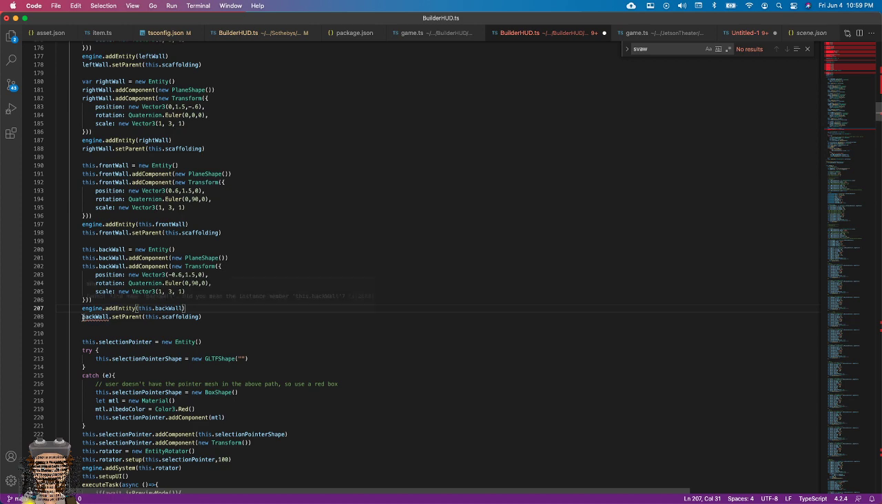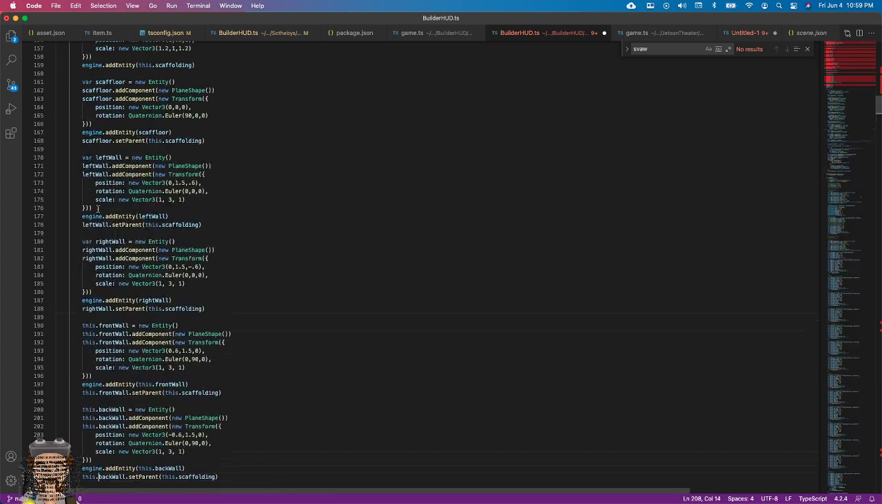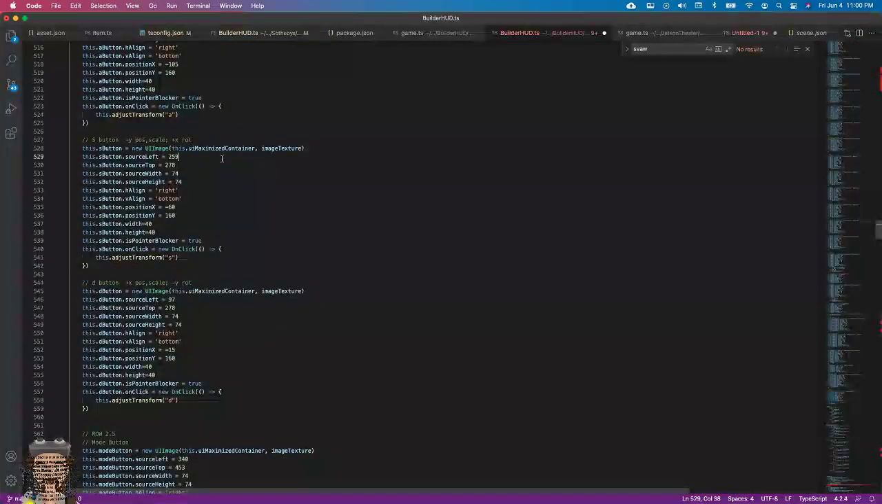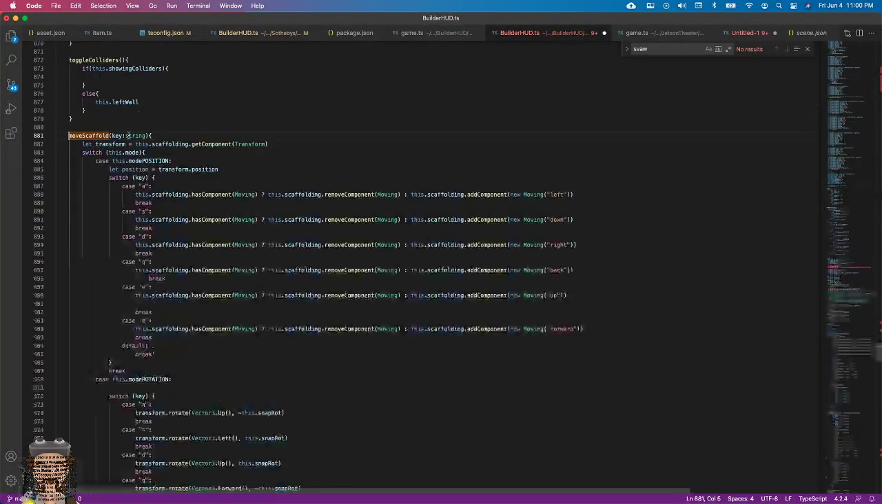Let's do this. And then we got to do it for the right wall. Okay. And then for the left wall. Okay. All right, so that all should work. So let's go back down to our toggle.